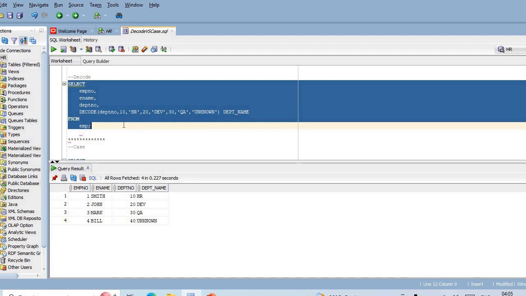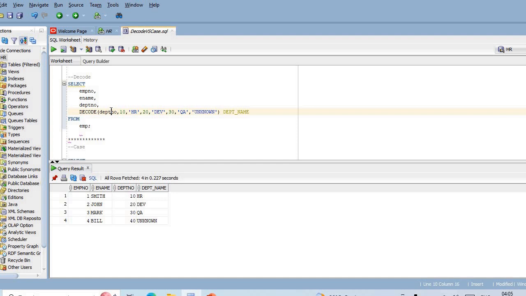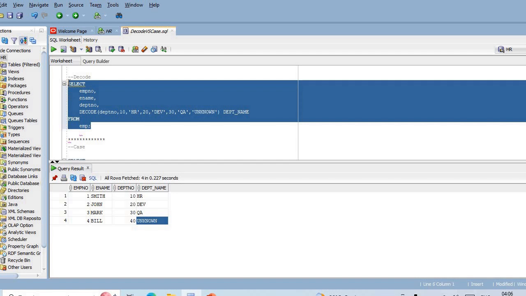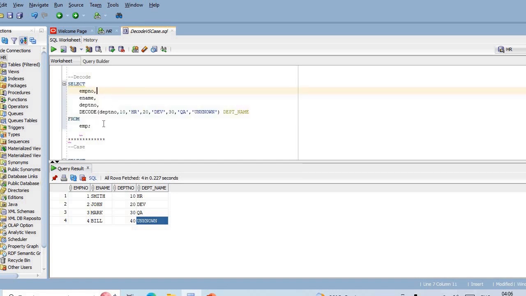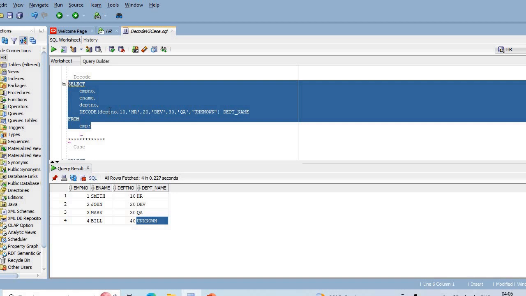Here you can see the output. Based on my condition, department number 10 is printing as HR, 20 as dev and 30 as QA, and for 40 we don't match any criteria, so it is printing unknown. Here the department number is equal to 10. So we cannot say that if department number is less than 10, then print this, or department number is greater than 20, then print this, or department number between 10 and 20, then print this one. These kinds of conditions we cannot add here. That's why we said that decode works with equality check only.